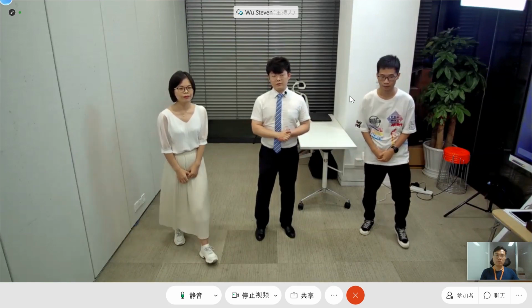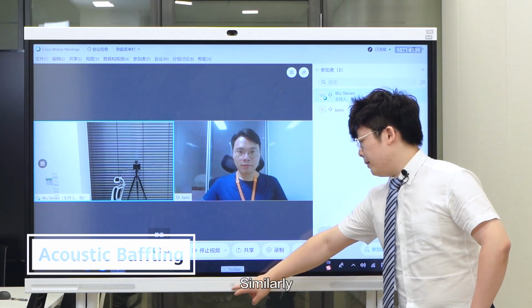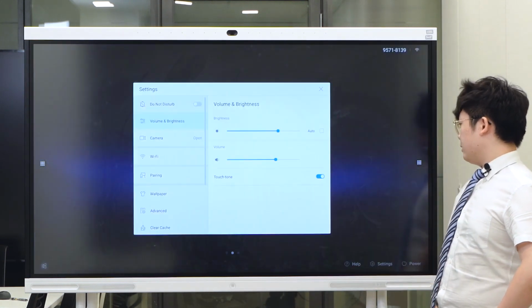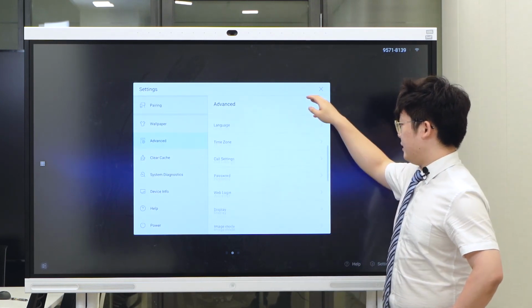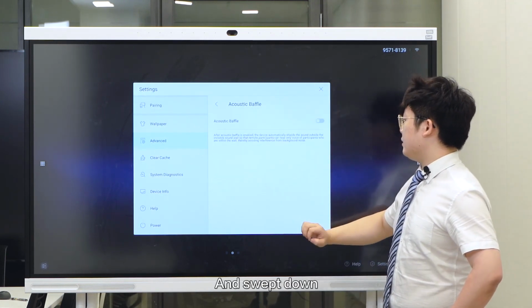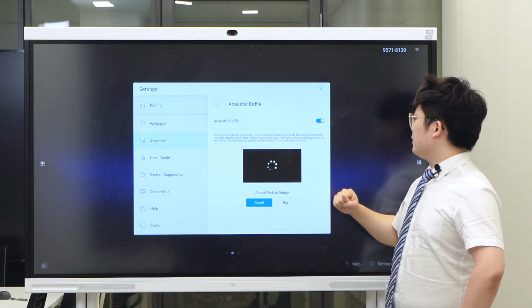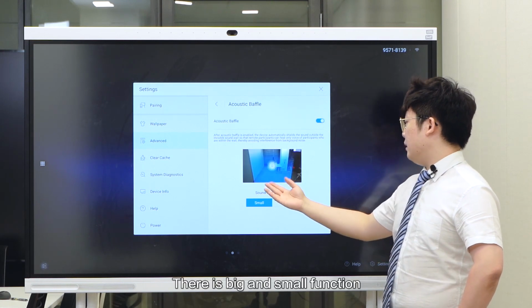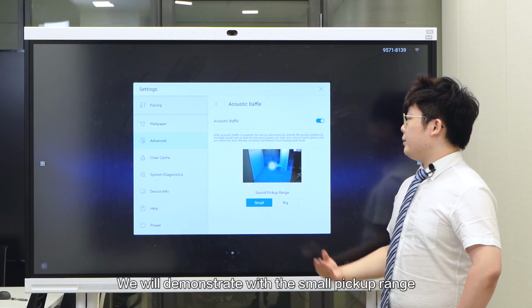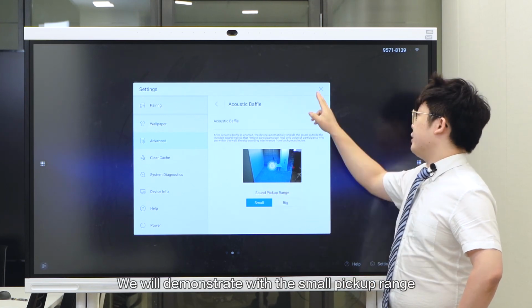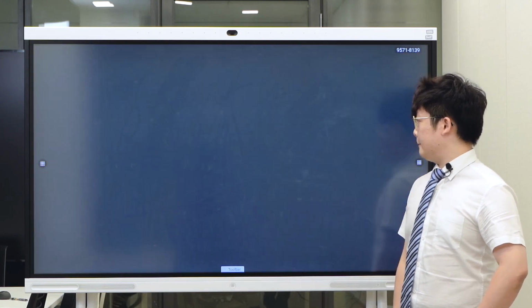Thank you very much. Now let's introduce the voice baffling function. Similarly, click here, go to settings, go to advanced, and swipe down. And there's acoustic baffle. Turn that on. There's a big and a small function. We will demonstrate with the small pickup range. And now let's go back to WebEx.